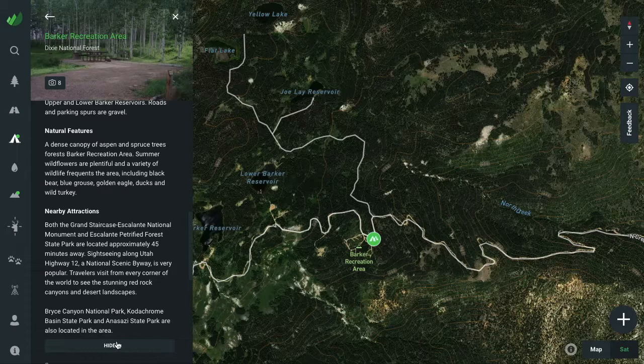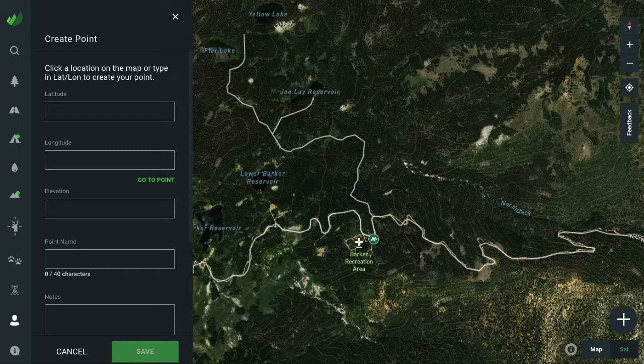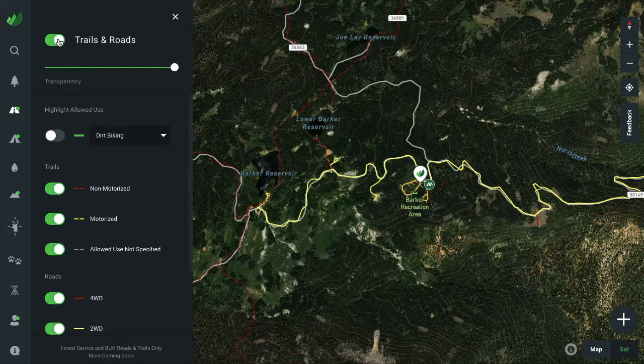Go to the FAB icon, which is the plus symbol in the lower right corner of the map, and choose Point from the menu. Now you can place your point by clicking on the map, or you can enter the latitude and longitude in the form on the left if you prefer. Now let's give our point a name and a description. Then click Save.